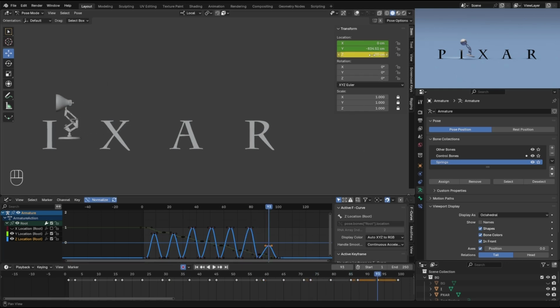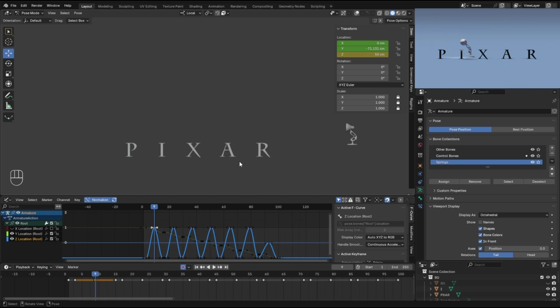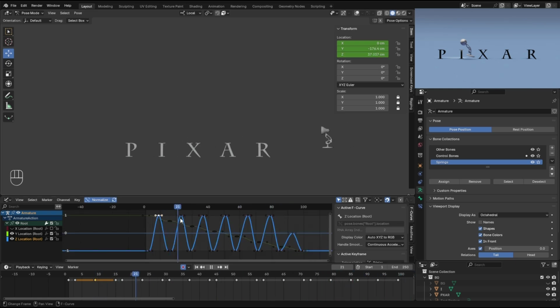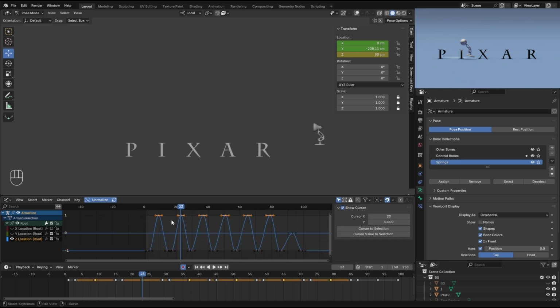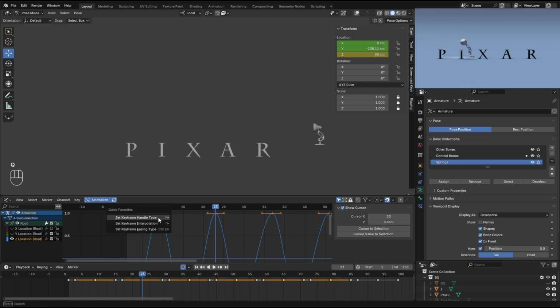So let's do 25 for the last one. Yeah, it's more like it. Now we might change the top of the jumps right here, change the graph to something else.